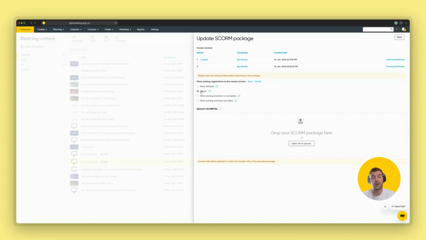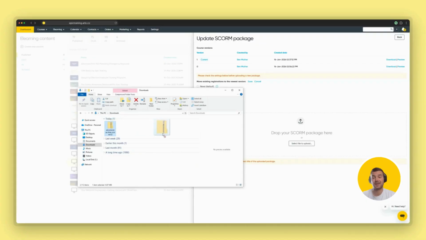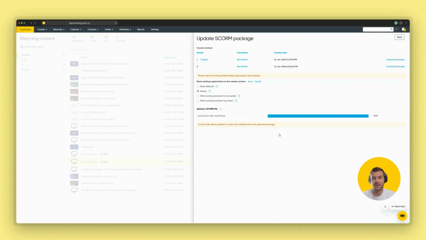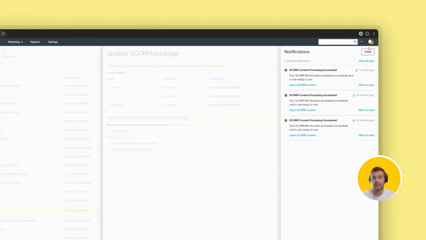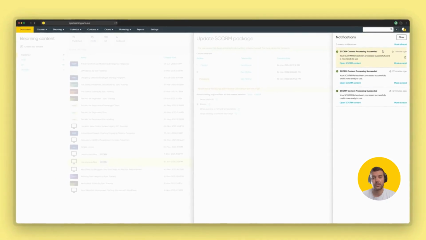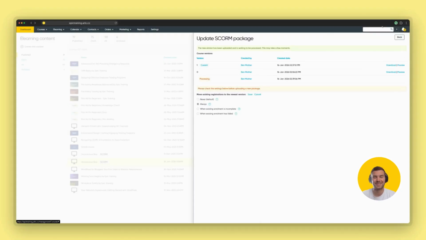All I have to do is choose my option, upload my new SCORM package, and we'll get to work processing it for you behind the scenes. On screen, I'm just going to drag and drop my unconscious bias SCORM package in, upload it just like we did before, and that's going to upload a new version. You'll also, again, get a handy notification when it's ready for use in the top right corner. Arlo makes it really easy to correct errors, refresh content, or release new versions without disrupting delivery.